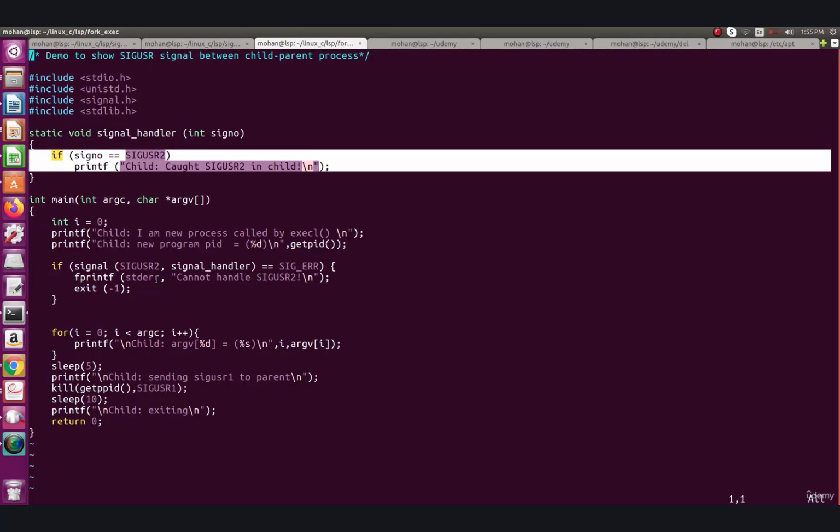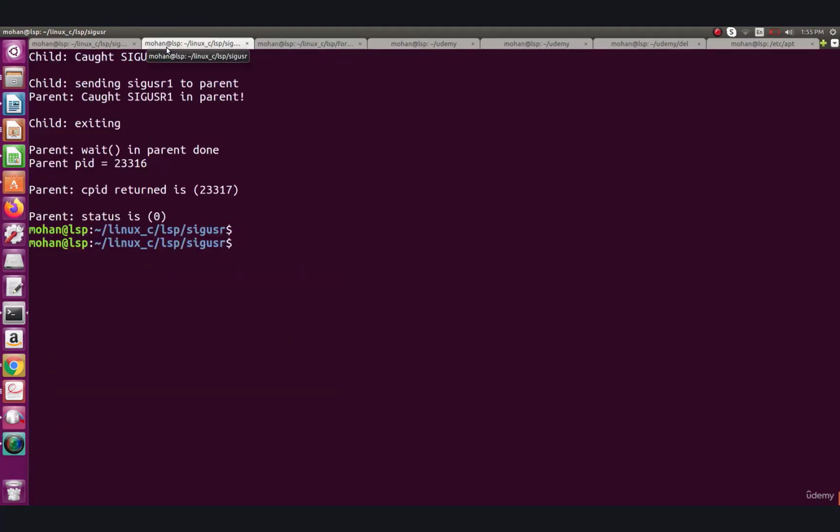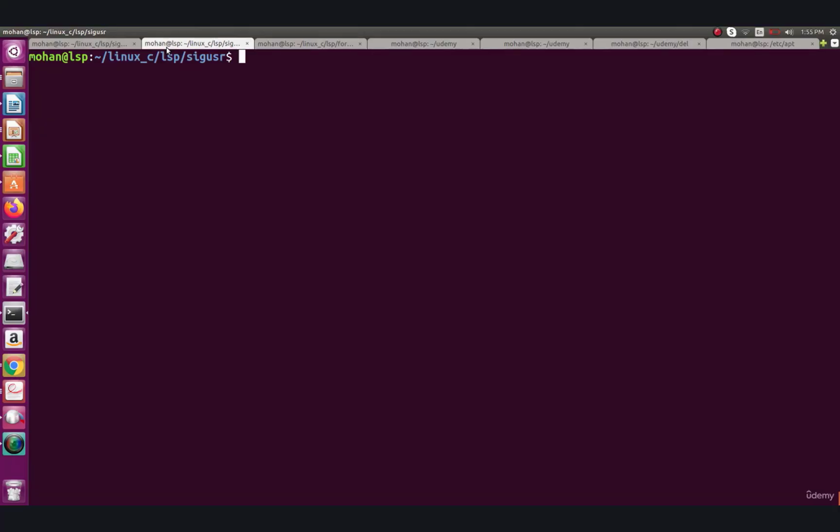Now I hope the program is clear. Let's compile this and execute it in order to see the output. Let's compile the code. Program 1 we are compiling. Now let's compile program 2 as well.